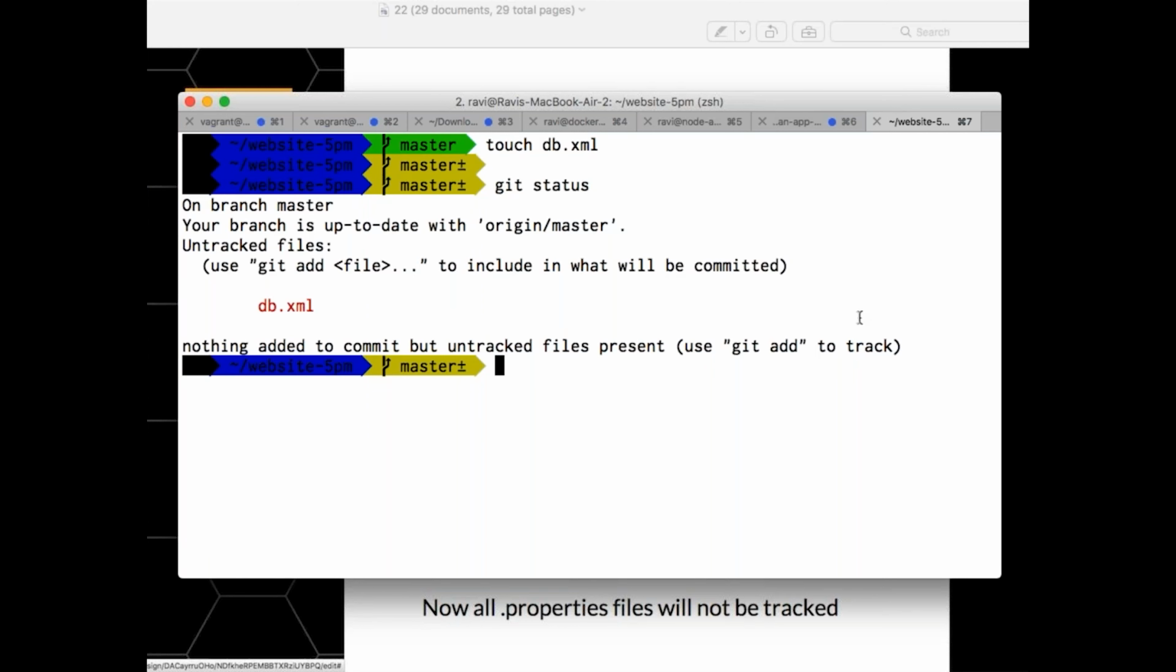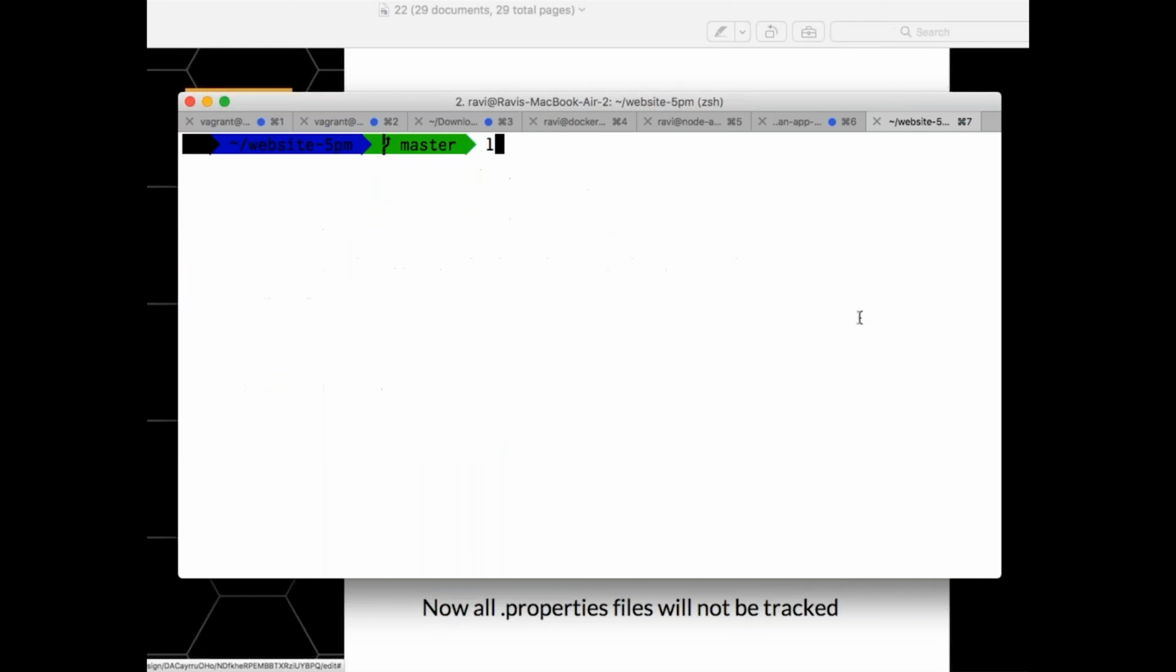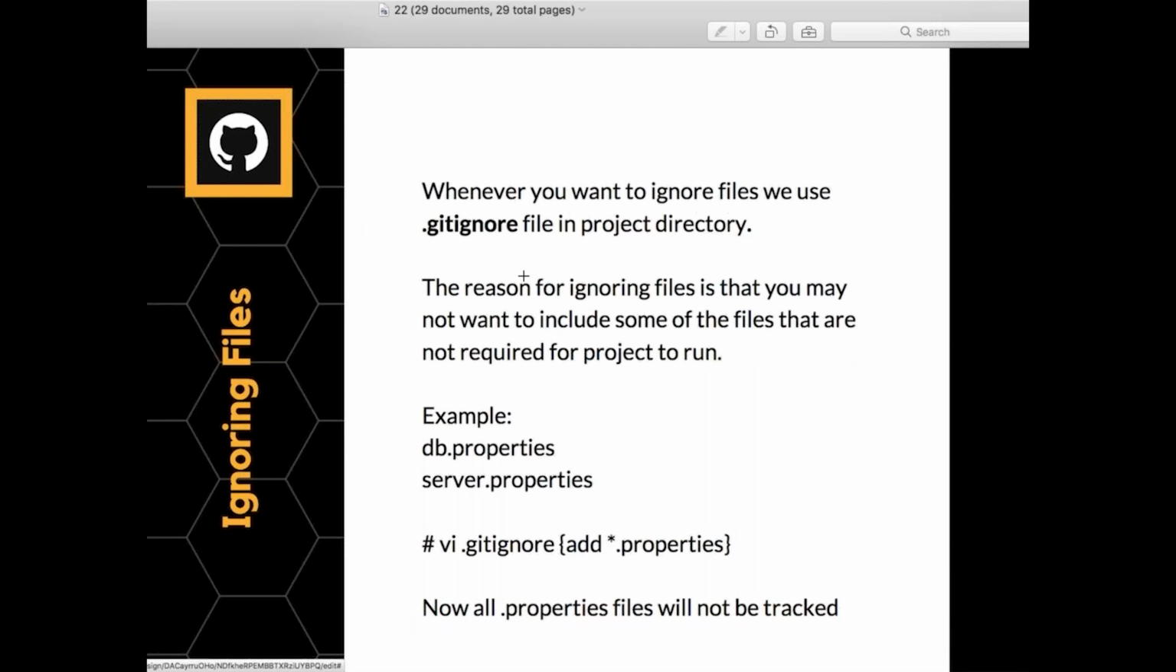If you don't want this kind of scenario, I mean you want to leave some particular files and you don't want them to be tracked, right? That is where your git ignore comes into the picture. Now what I'll do is let me remove this particular db.xml, and currently I don't have any specific file. So whenever you want to work with the ignore file, all you need to create is a file called .gitignore. First we have to create this file called .gitignore, and in that file we need to add what type of files you want to ignore.